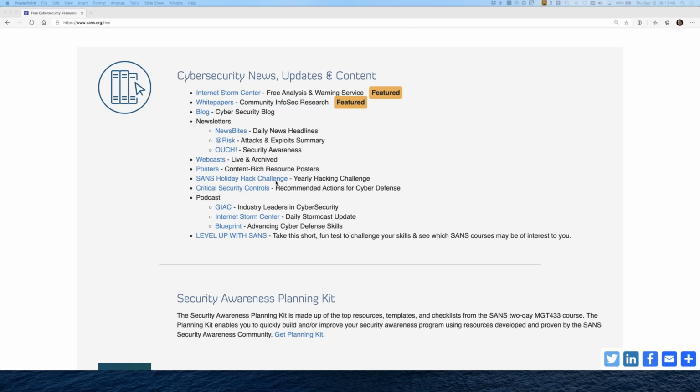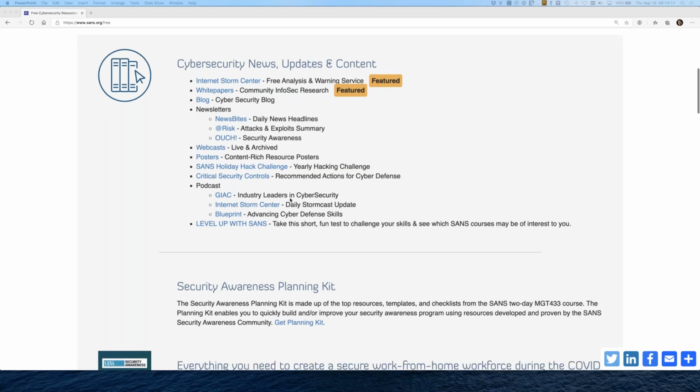We have online holiday hack challenges, posters, and newsletters. There are white papers being written by the analyst community, as well as the top papers that are graded from the STI, the SANS Technology Institute, the postgraduate arm of SANS that grants things such as a master's degree in information security engineering, as well as certificates.